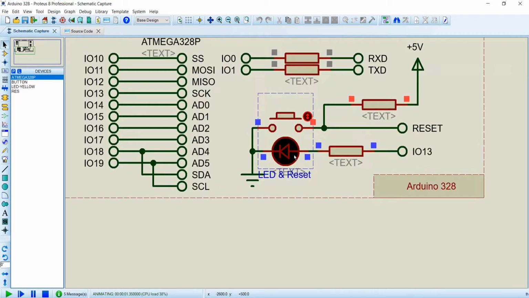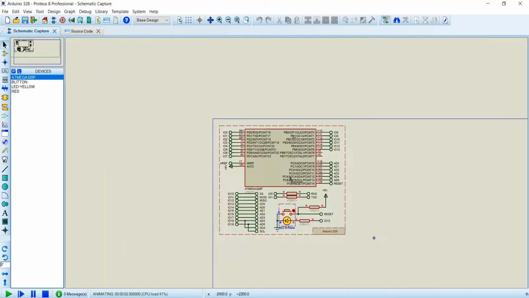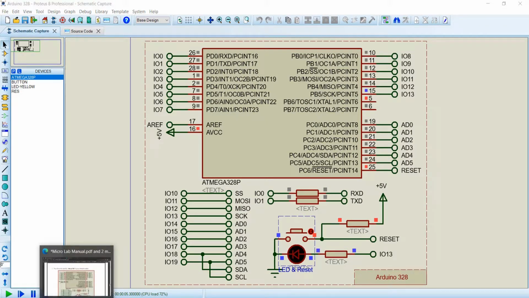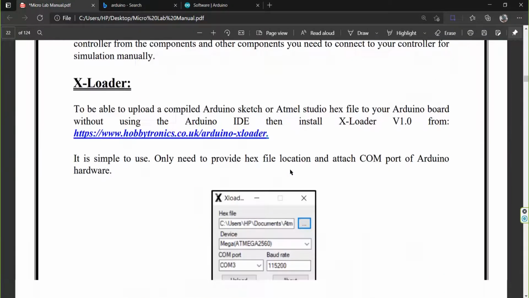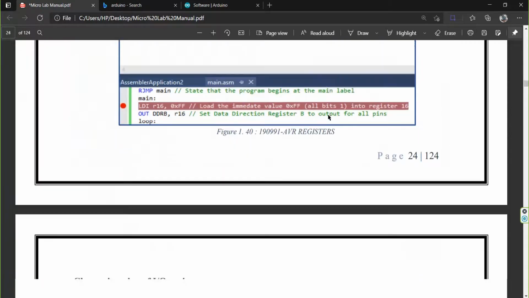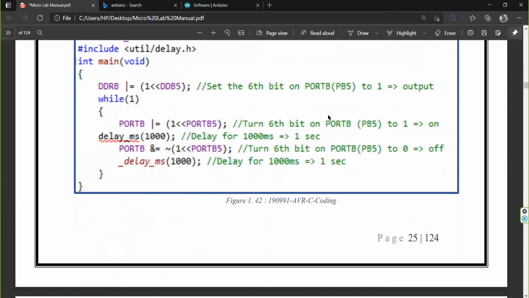This LED is going to blink here. Pin 13, and this LED blinks. So these are the development boards inside the Proteus. Further, this is the blink of our hardware, and this is the further thing.